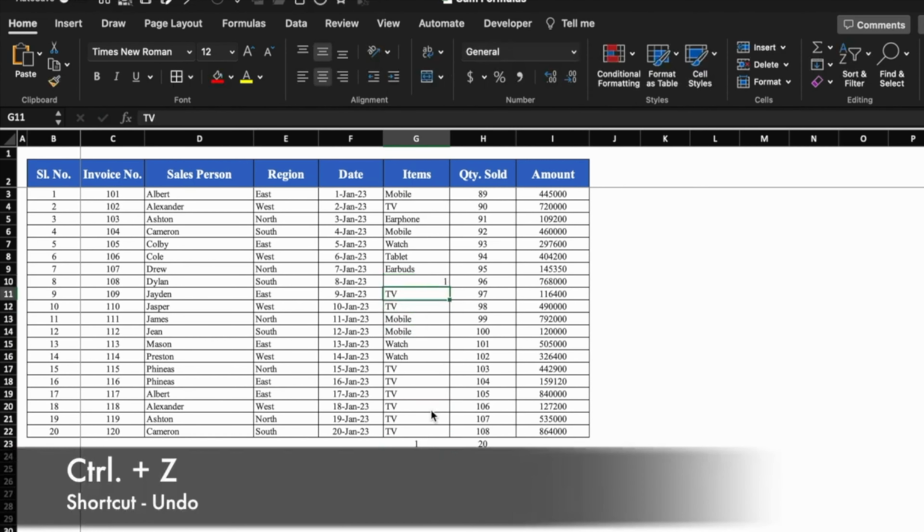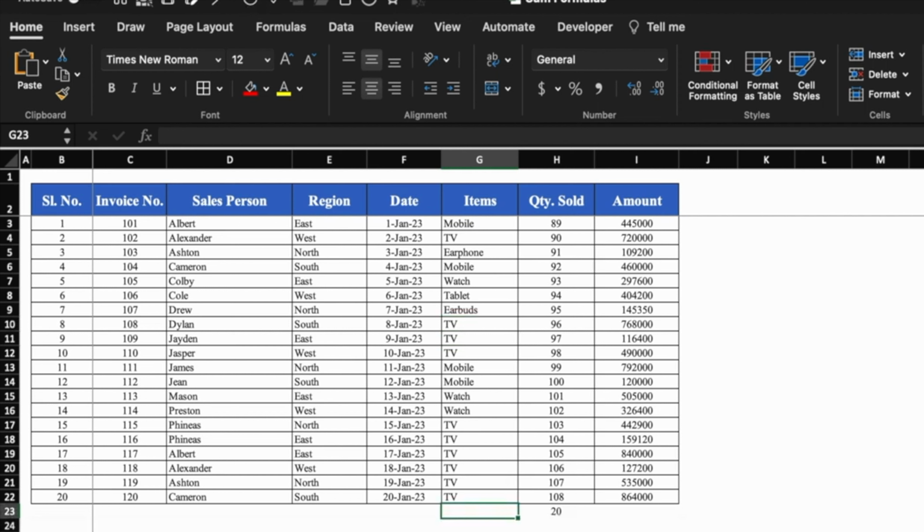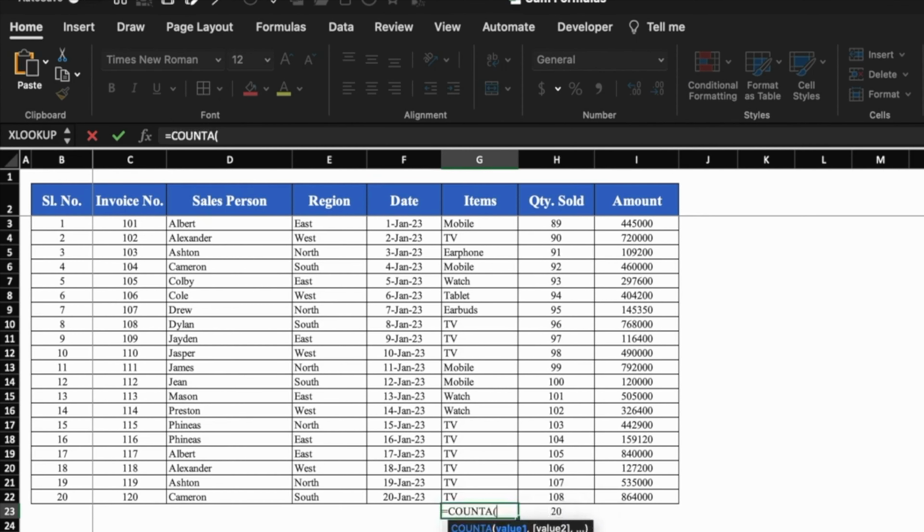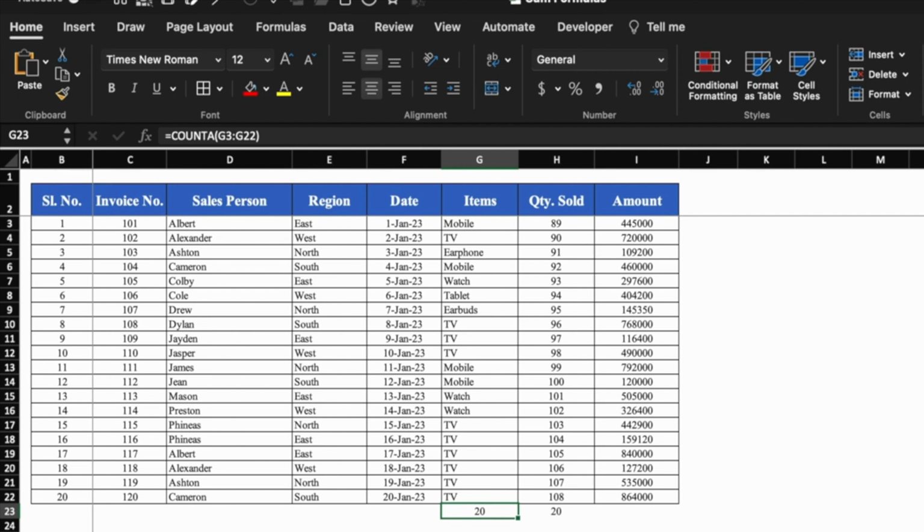I'll undo this. We'll delete the function of COUNT and insert the function of COUNTA, =COUNTA, bracket open. I'll select my range, close the bracket and hit enter. Now we got our count. I'll insert a few numbers over here and still it's counting the number of items. Means either it is a text or a number, COUNTA is going to count all the numbers or items. Let's delete these three numbers and the count got reduced to 17.